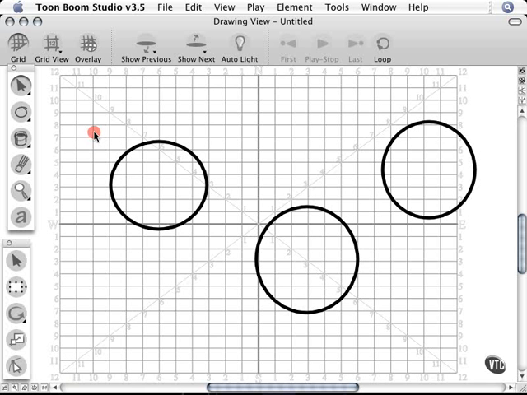Knowing how to work with selections can come in handy when you need to work with one or more objects at the same time. So I'm going to show you a few ways to select objects.